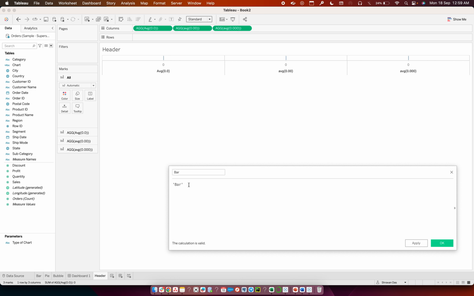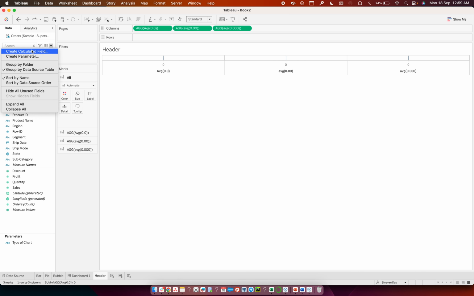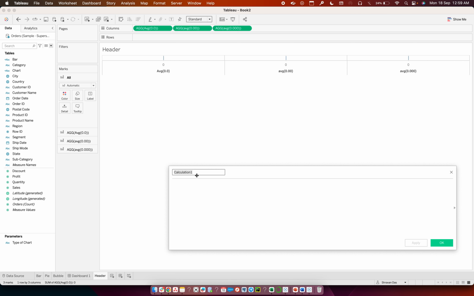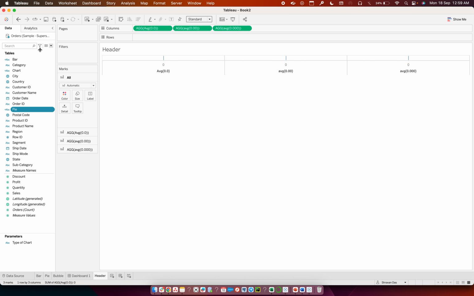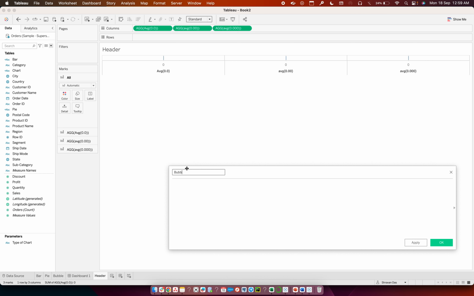So I will have to create three different calculated fields. One of those fields is bar. I'll click on OK, and now I'll create another calculated field. This time I will name it pie, and I will enter pie in it. Click on OK. Another calculated field, it would be bubble. I will enter bubble here.